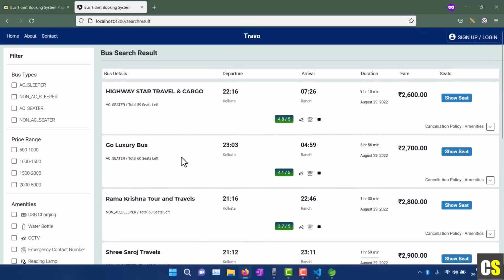Okay, so first it is showing you the bus name and what type of bus it is, like the bus is AC seater, and how many seats are left. So in total it is saying 59 seats are left, and after that it is showing you the departure and arrival, respective times and places. And after that we have the duration, like what will be the duration of that journey.